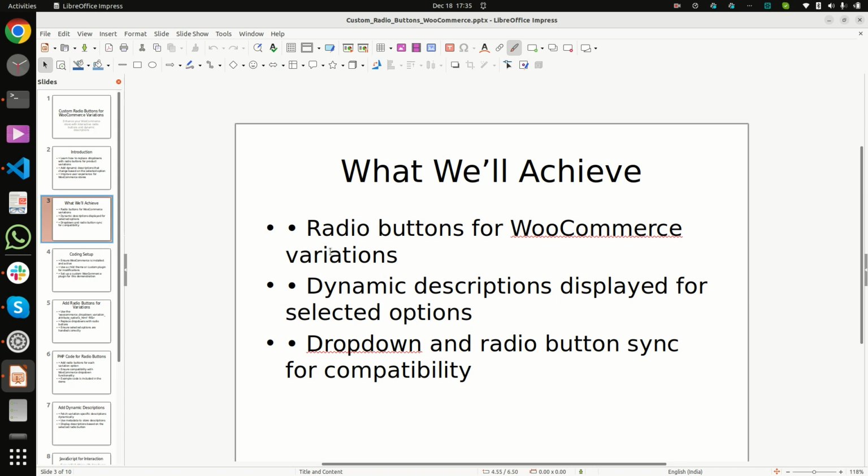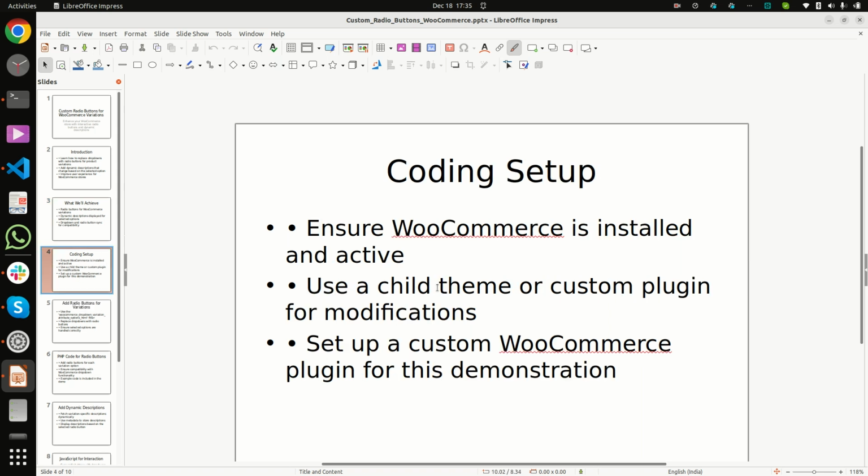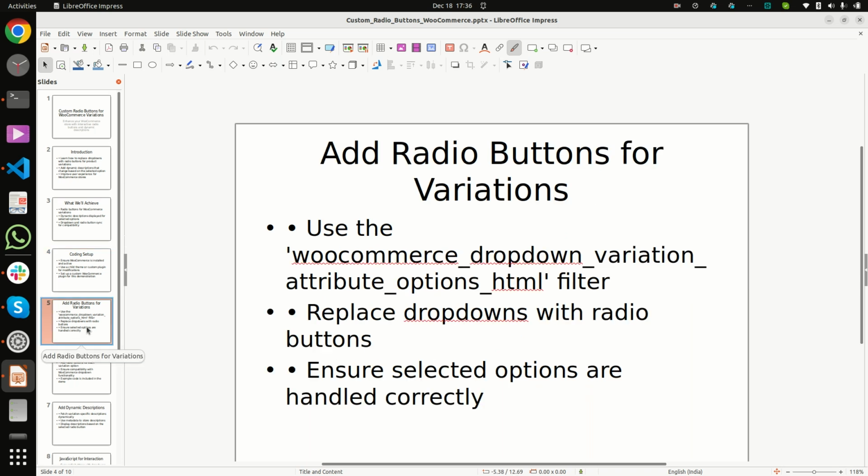For setup, WooCommerce must be installed and active, and use a child theme or custom plugin for modification. Currently I am using a custom WooCommerce plugin for demonstration. And now let's jump to our coding.